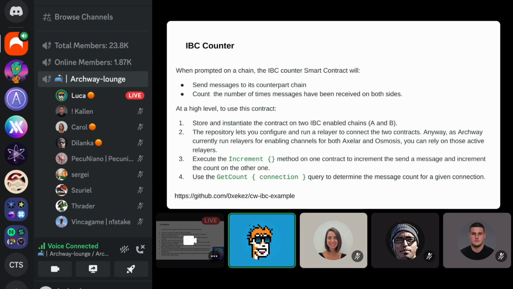So basically, with this IBC counter smart contract, in general, you would ping the increment method, and this is what would increment the counter in the smart contract, updating its state, and then send the message to the other contract in the other chain. And then you would have the get count method, which is a query where you can see where the counter is. And here I put the repository where you can also get into some code and see how it goes.